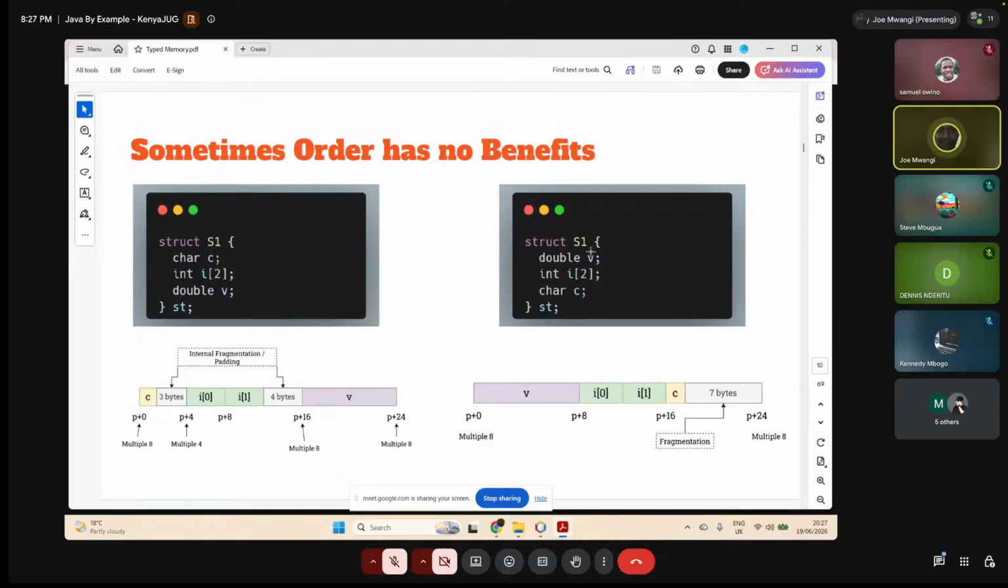But it's good to be on the safe side, always arranging the largest fields all the way to the smallest fields. So after this presentation and today's meeting, just go to GitHub and look for C code anywhere, and you'll notice how people arrange their fields. You'll notice the order of fields. Some people don't really care, but for game developers, this is very important. For high performance computing, this is very important.